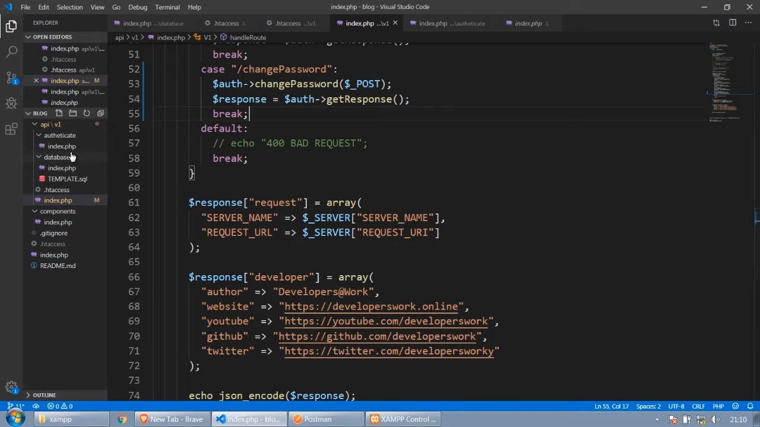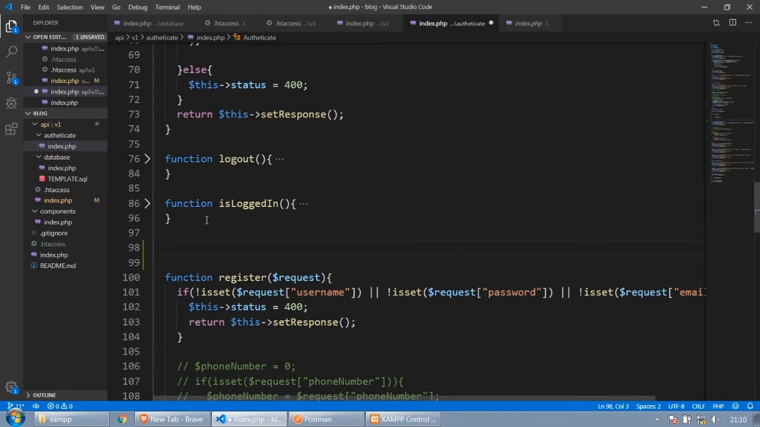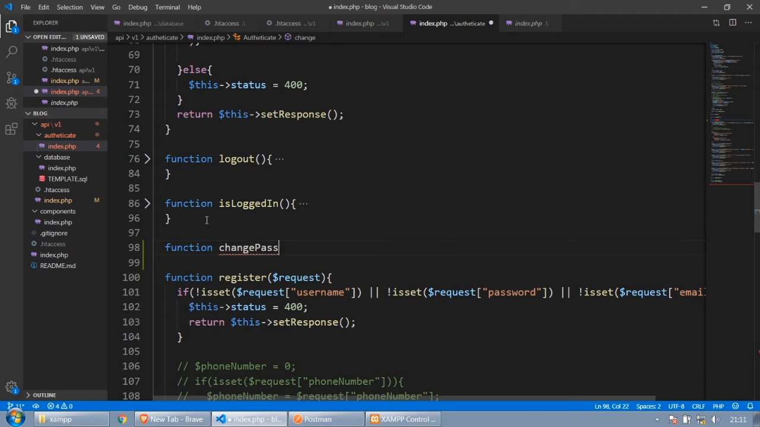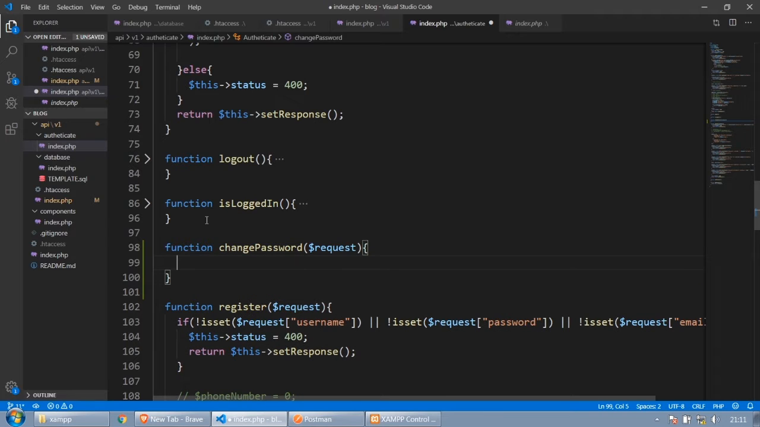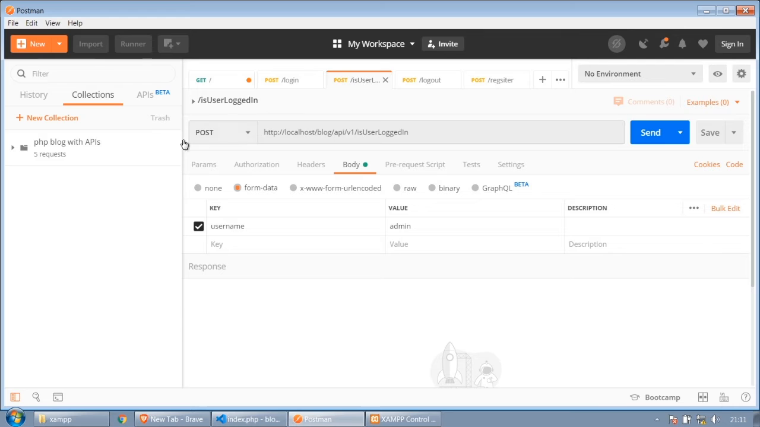That's good. Now let's get to the authentication here. Here I'm going to create a function which is change password, and it's going to take a request. The first thing I have to do is make sure the user has sent me the old password and a new password. The old password's key is going to be password, and the new password I'll say new password. Let me show you how I'm going to take that.